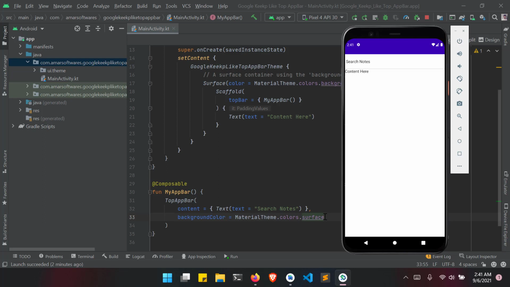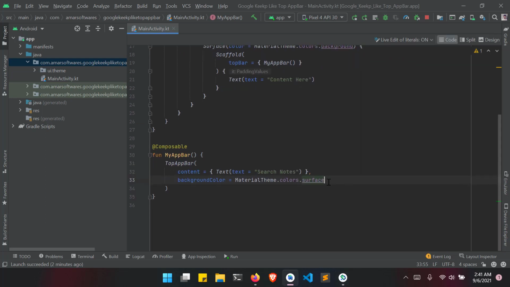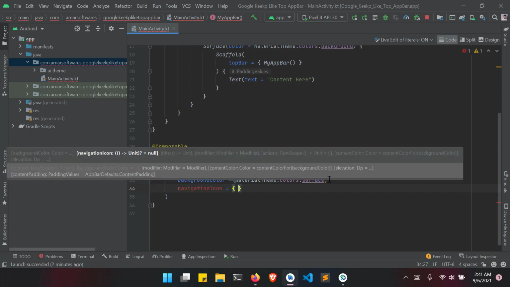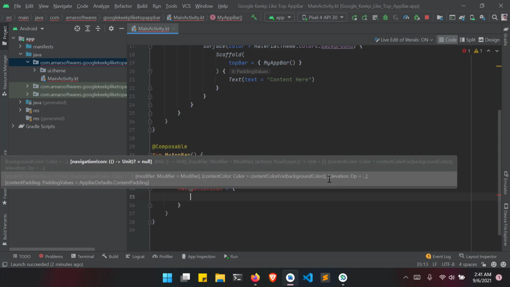So yeah, now we will add the navigation icon, which is the hamburger menu icon. Here we also have a parameter for that, which is navigation icon. We need to provide the icon for the top app bar, so we will be using an icon button for that.